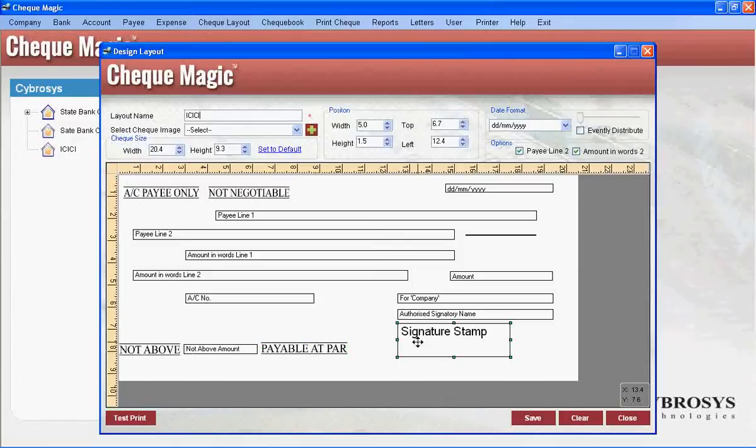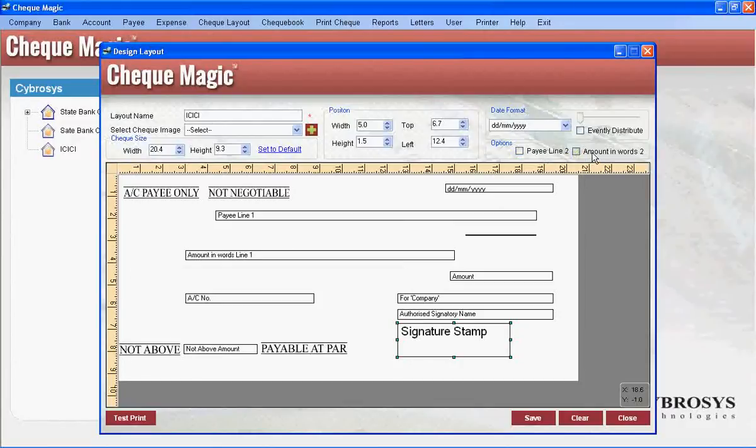If you don't have a pay line 2 on your check, you can unselect pay line 2. Also, if you do not have amount in words line 2 on your check, you can unselect amount in words line 2 as well. In this case, I will keep amount in words line 2 checked.